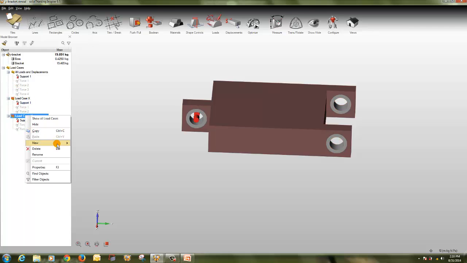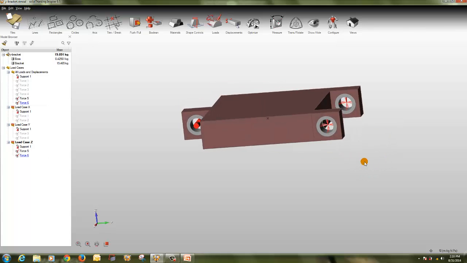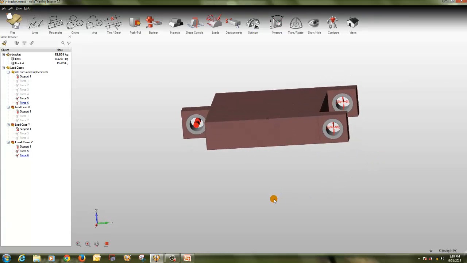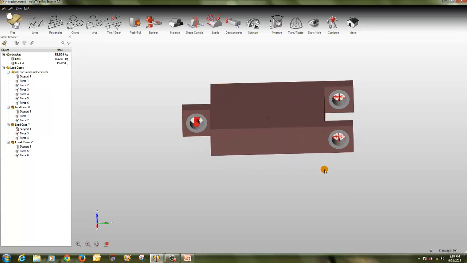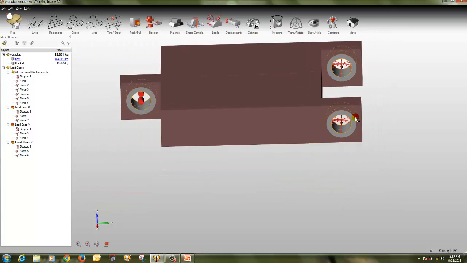Again the same for load collector Z. You can use the drag and drop option, so it will get included here, and create the load in the Z axis positive. Now let's open all these. Just click on show, so you can see the load collectors in all 3 directions.